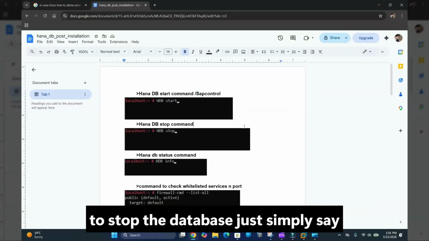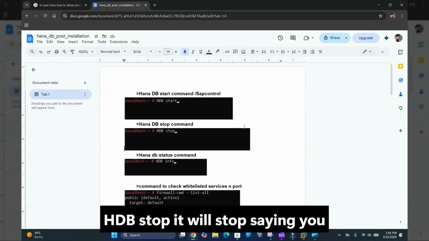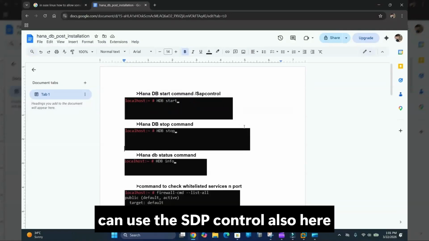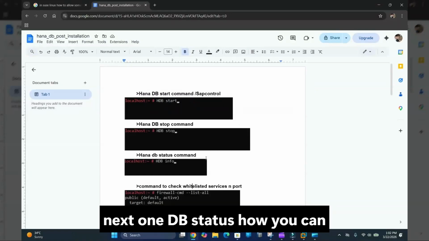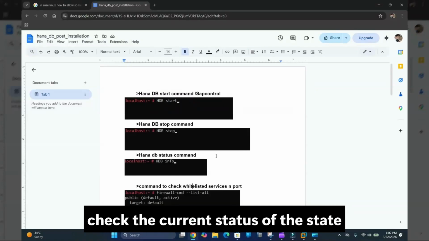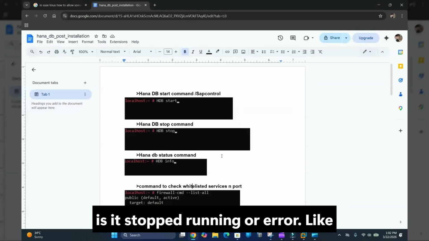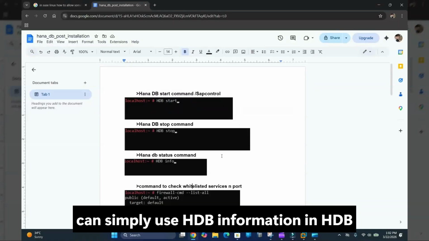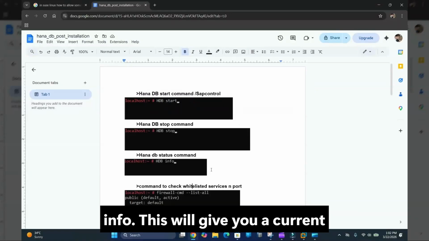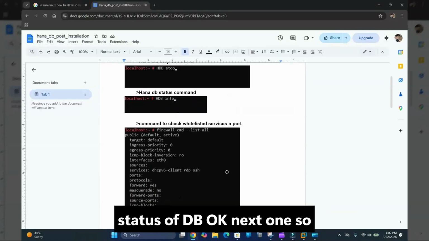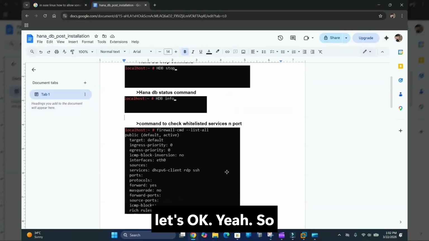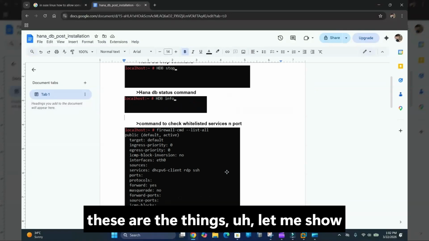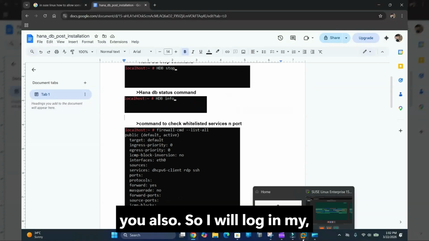Next one is the stop command. If you want to stop the database, just simply say HDB stop, it will stop. The same way, you can use SAP control also here. Next one, DB status. How can you check the current status of DB, in what state it is: stopped, running or error, some started or some stopped. You can simply use HDB info. This will give you the current status of DB. Okay, so these are the things, let me show you also.